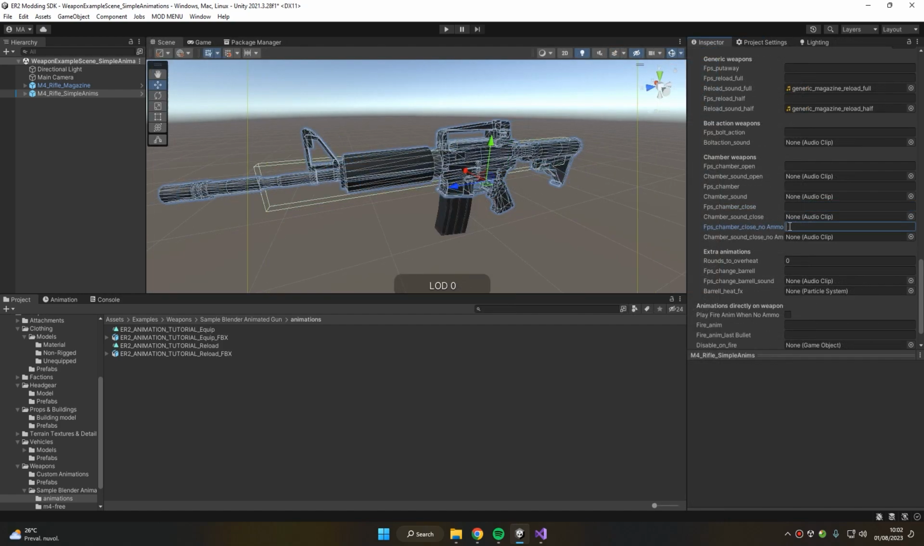You can also close the chamber in a different way, using a different animation with this field, when you have no ammo in your weapon, so when you are chambering the first bullet when closing the bolt. This might be the case of a few weapons, for example some kinds of shotguns. You can have an animation for the bolt action when firing each shot, again for the bolt action weapon, and you can have a barrel change animation that happens every few rounds of overheat.